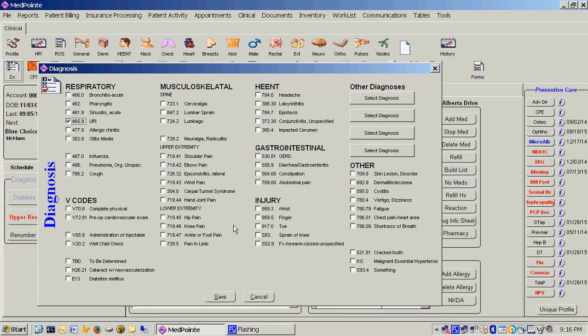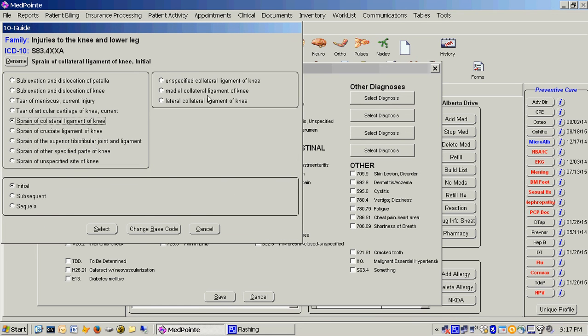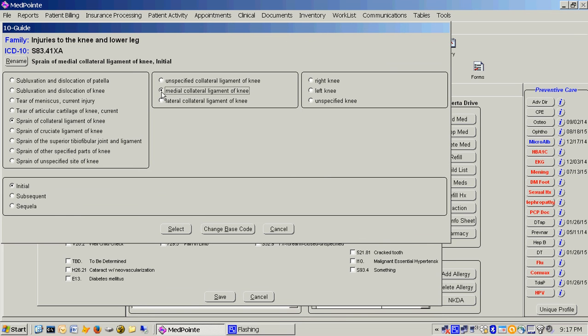Notice on this encounter, you can mix codes. Most of these are ICD-9 codes. But if you look down here, you'll see that that's an ICD-10 code. You can tell because it begins with a letter. All ICD-10 codes, the base code, the first 3 digits, begin with a letter. So I'm going to go ahead and select a sprain of knee. And as I do that, 10guide opens up, and I've got a bunch of options. And I'll go ahead and pick a sprain of collateral ligament, and then we'll do a medial ligament, and then right knee.